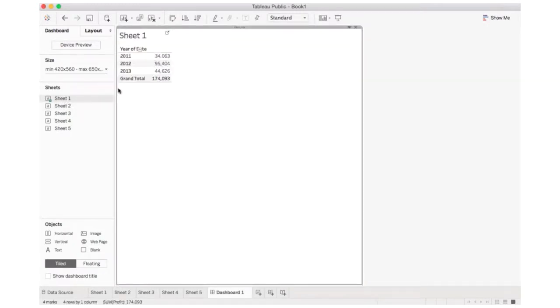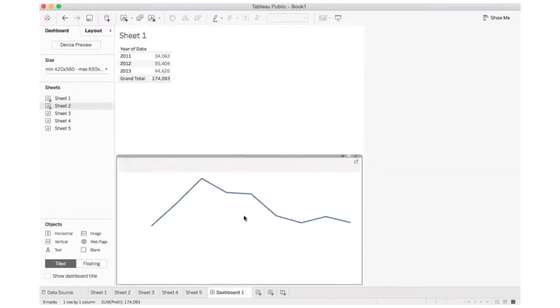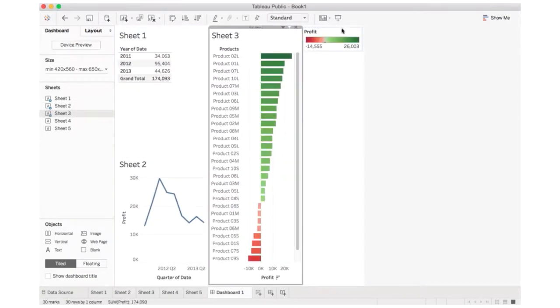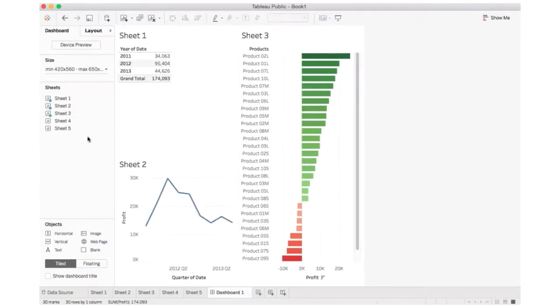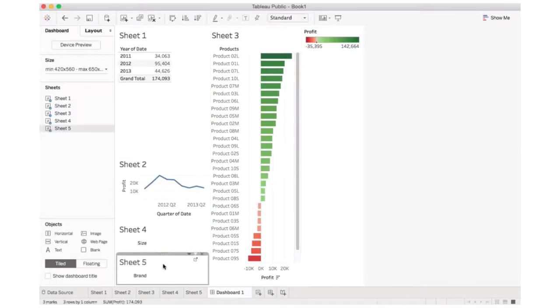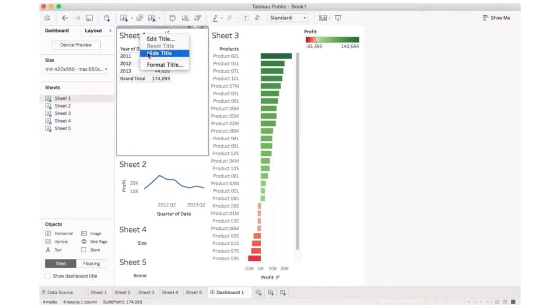At the top, we'll put the table of profit by year. Then we'll put the chart of profit by quarter. Over there on the right, we're going to put the profit by product. Now underneath the chart, let's whack in the profit by product size. Then underneath that, the profit by product brand.